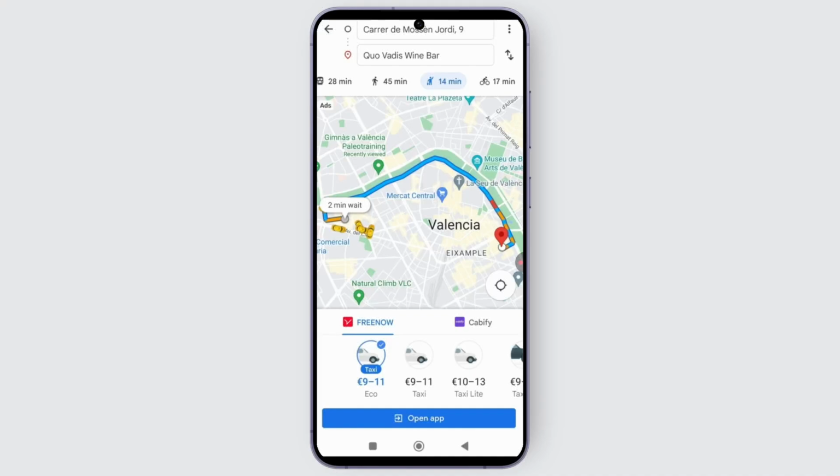You don't need to manually enter your destination or switch between applications, as the navigation is integrated directly within the FreeNow application. And that's it. So if you would like to navigate with FreeNow's built-in Google Maps, you may also follow the same process.